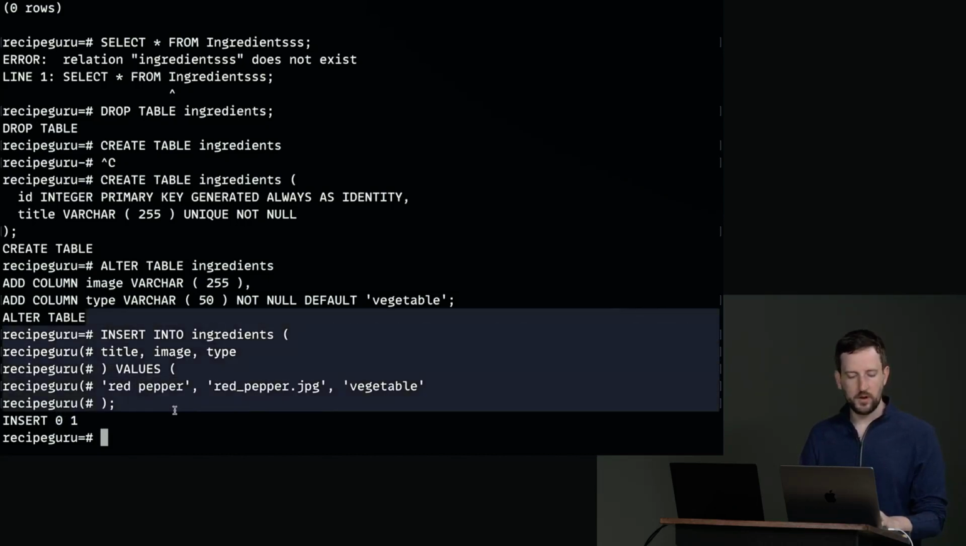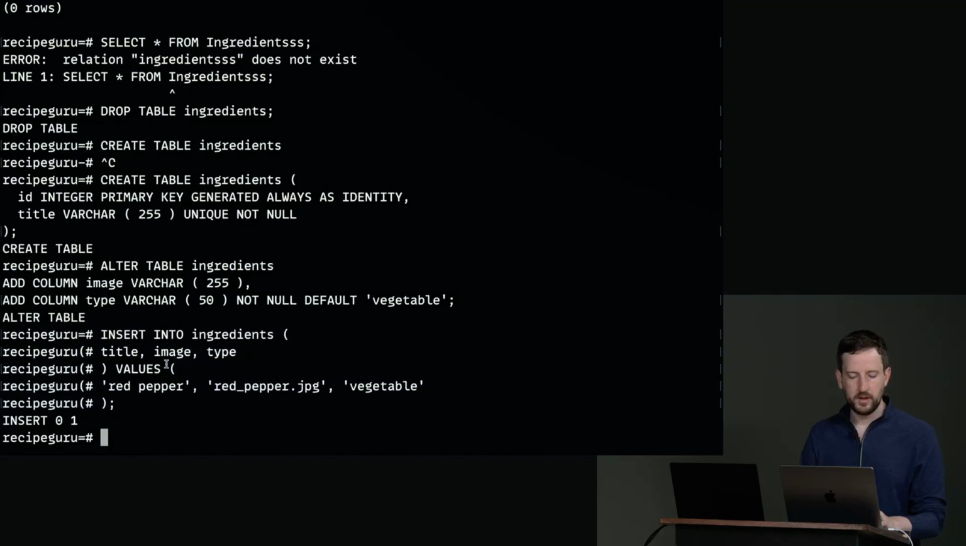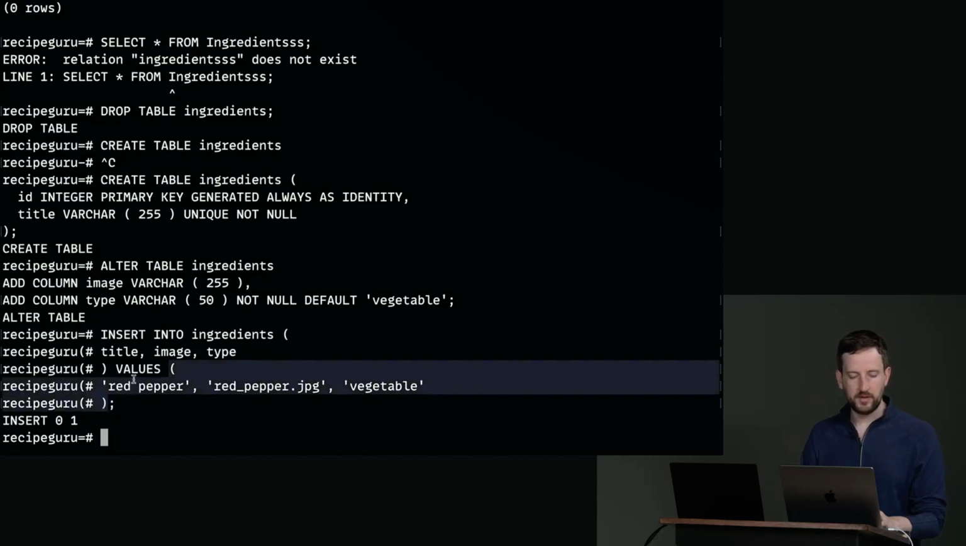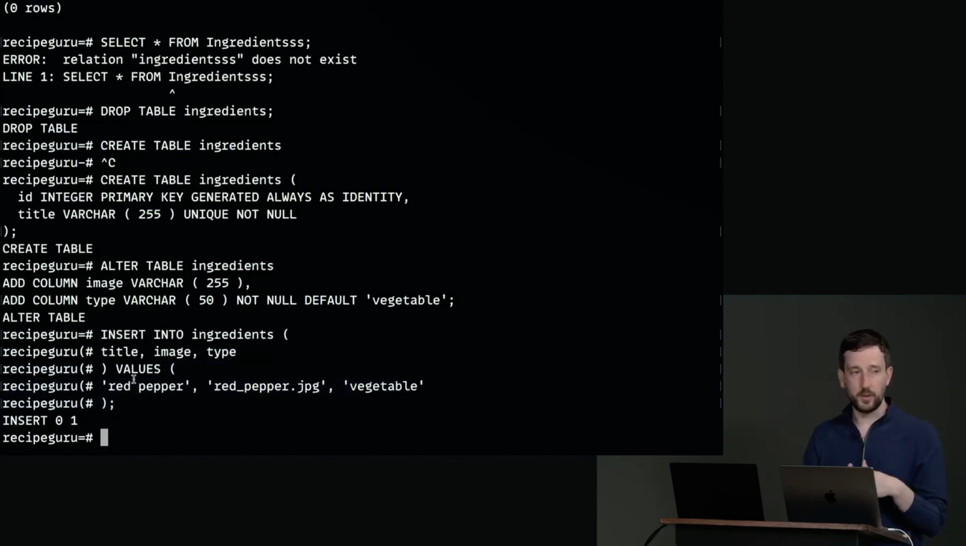So this is kind of a weird syntax. Why is it done this way? Well, we can actually comma separate these values, and we can insert multiple values at a time. So we can insert like 10 rows at a time, and we'll do that here in just a second. And then here, we're just telling it the order that we're going to put these things in. Notice that title was the first one, image was the second one, type was the third one, right? We can reorganize that. There's no sacred order here. So I could have image first, as long as I put red_pepper.jpg first, right?